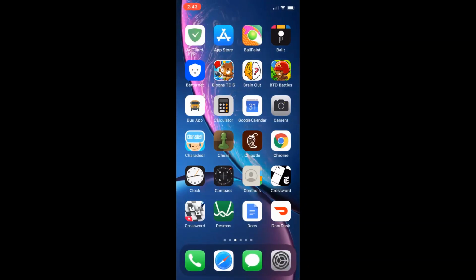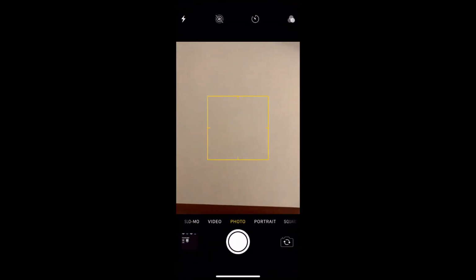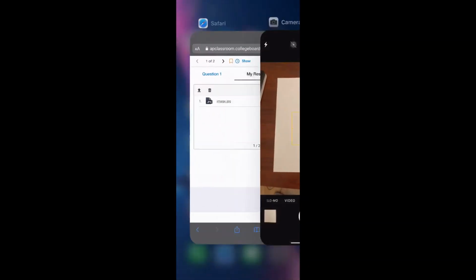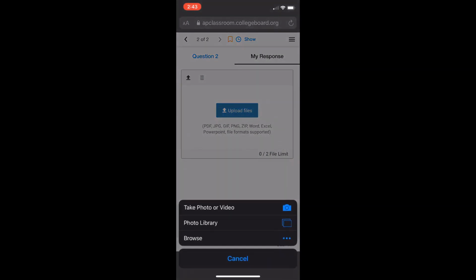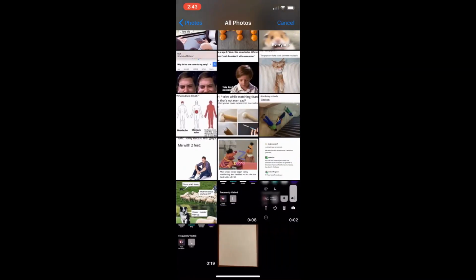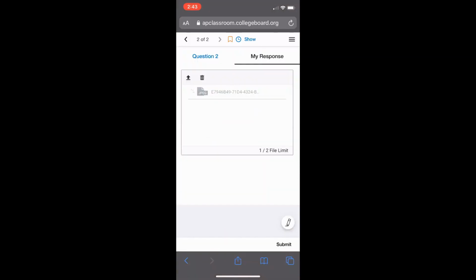So you can go to the next problem at the top, and the second way to upload would be to take a picture ahead of time and have it saved to your camera roll. And then right there, just click the arrow at the top to get to the next problem. And then select the problem from your camera roll and submit it.